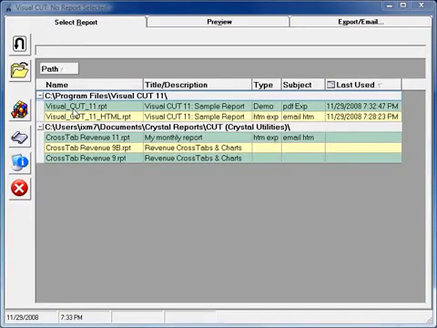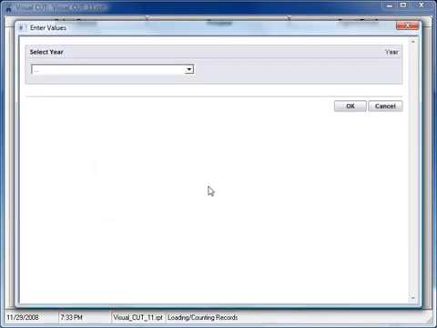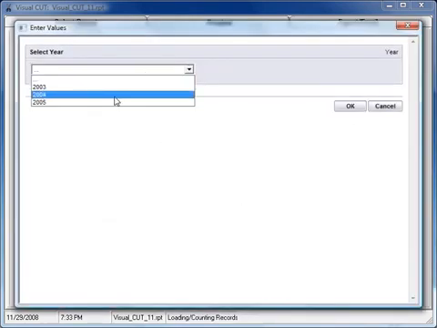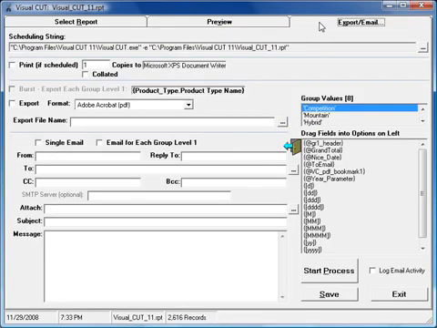Let's open this sample report now in Visual CUT. I'm going to elect to refresh the data, set the parameter to 2004, and here's the report. Notice that we have 8 group level 1 values, 8 different product type names. And indeed, when I go to export email, Visual CUT very quickly detected that the report is grouped at level 1 by product type name, and that there are 8 group values.